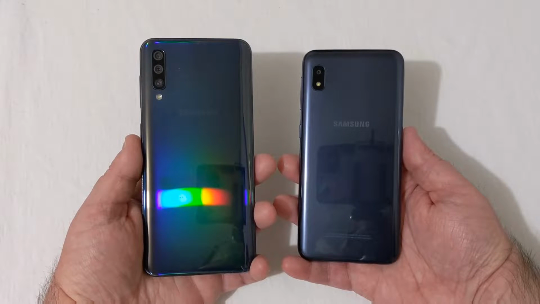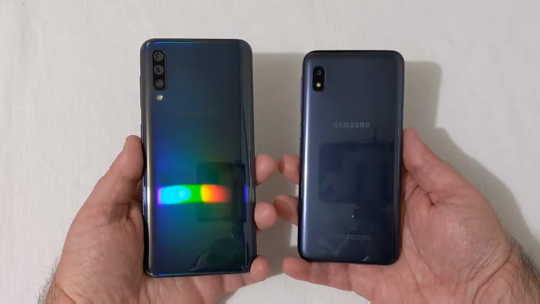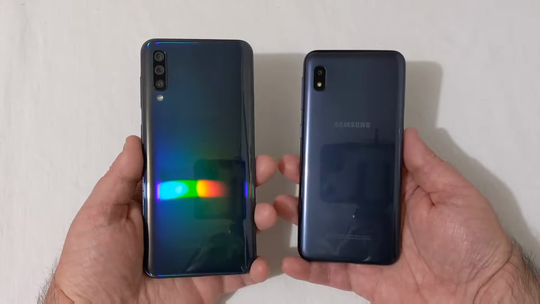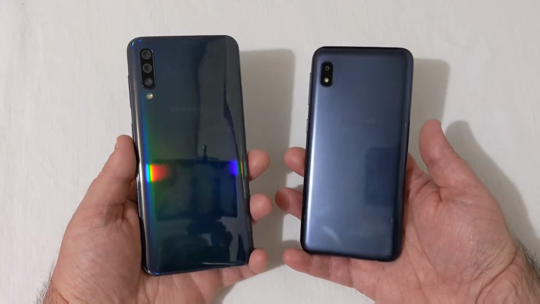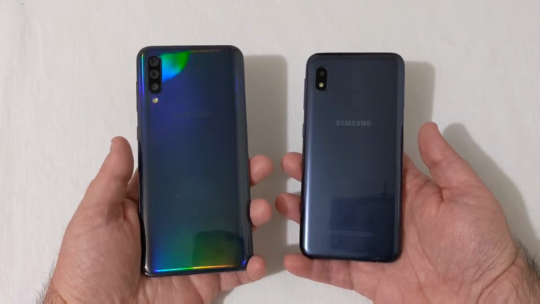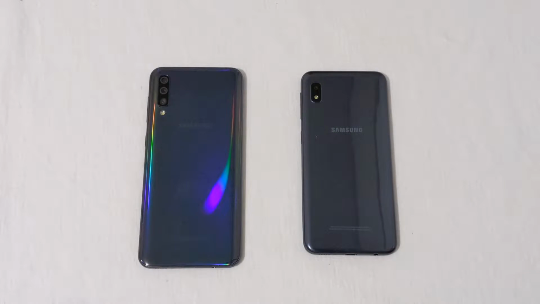Okay, so some of y'all may be asking, why are you doing a speed test comparison between the Galaxy A10e and the Galaxy A50? The A50 is going to smoke the A10e and all that kind of cool stuff, but I thought I would just do this side by side to see how much faster the A50 is over the A10e. Now, before we get started, I want to give you just a few specs.